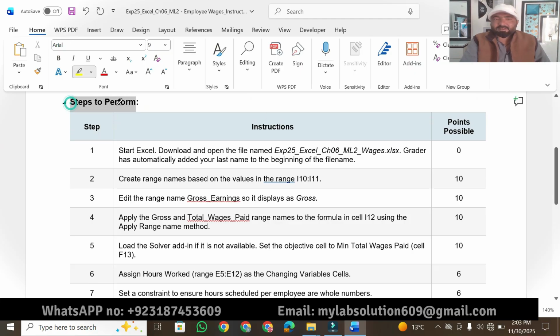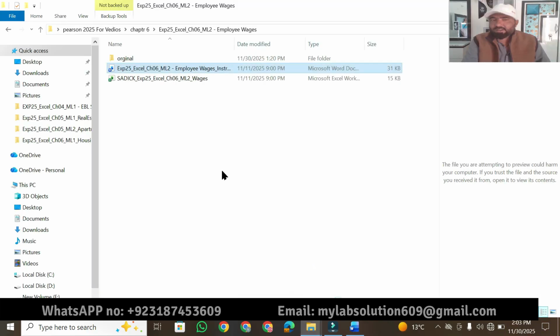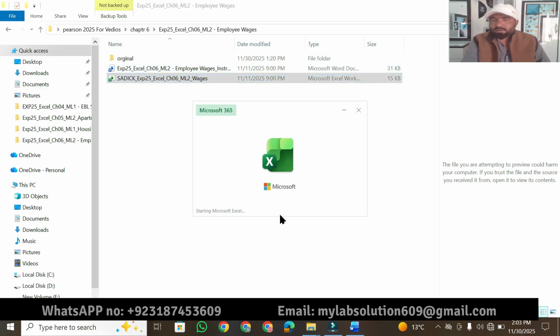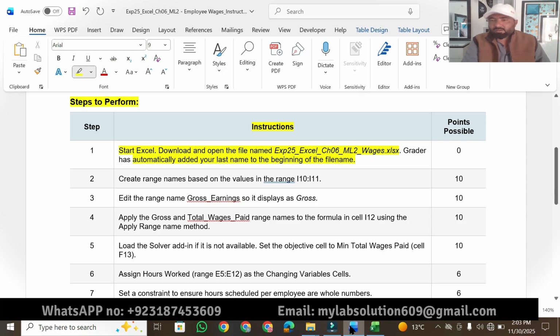Steps to perform, and here are the instructions. In question number 1, start the file: download and open the file. Then the grader will automatically add your first name and last name at the beginning of the file. We have already downloaded the Excel file and the grader has already added our name. So first of all we will open our solution file, which we call the solution file or Excel file.